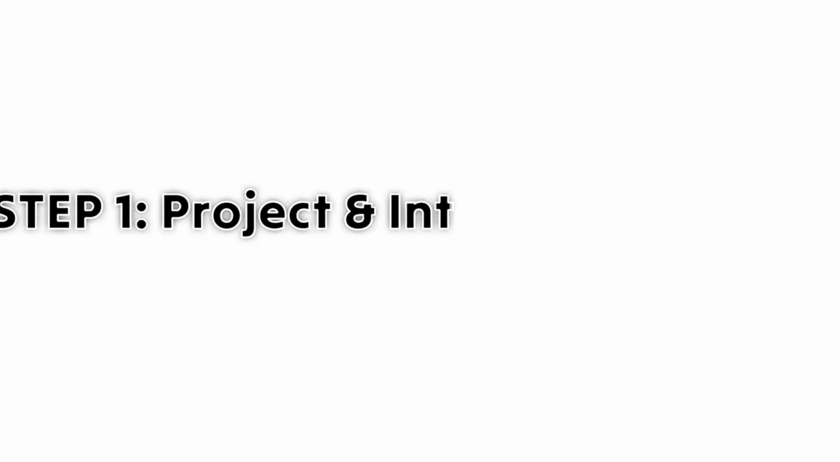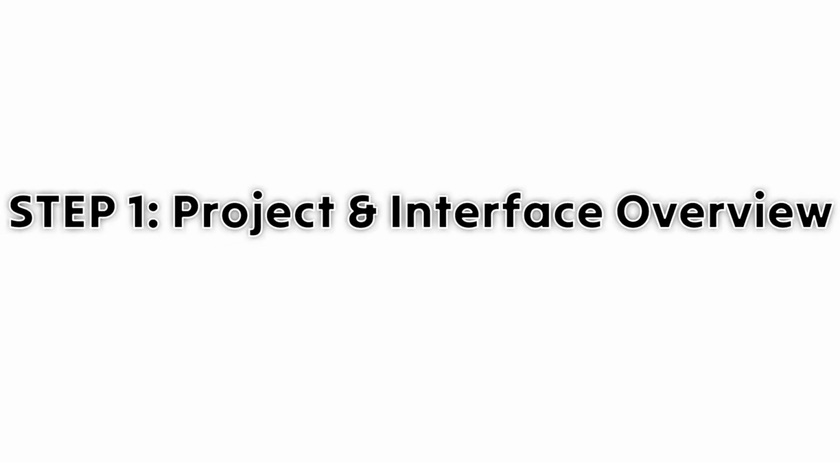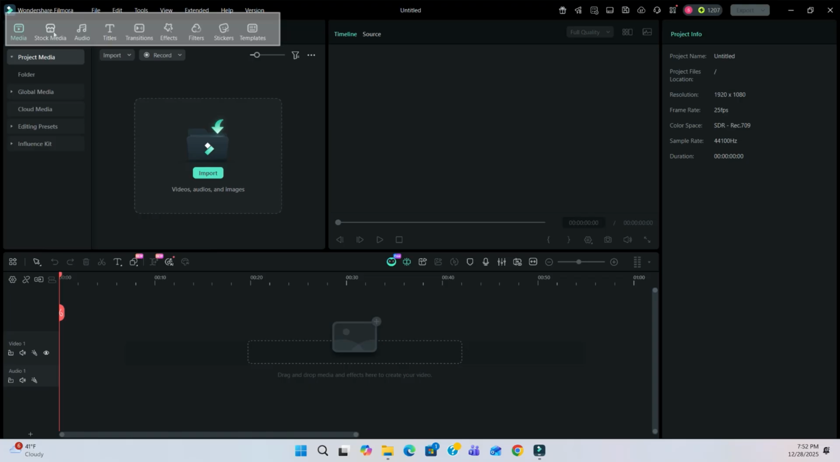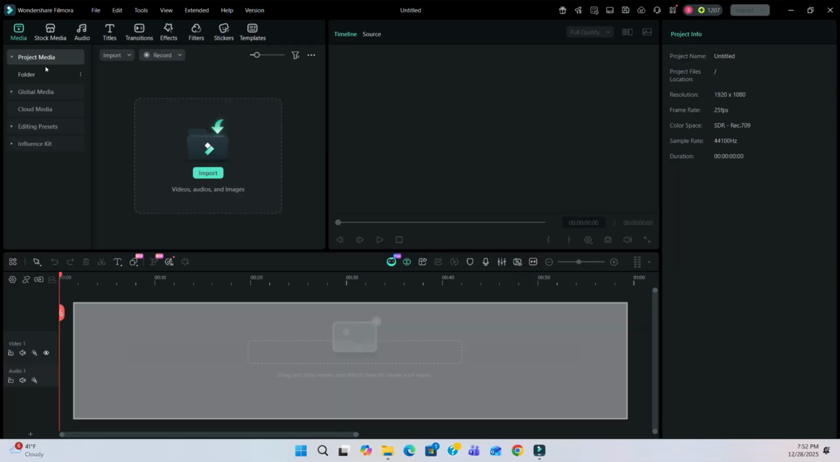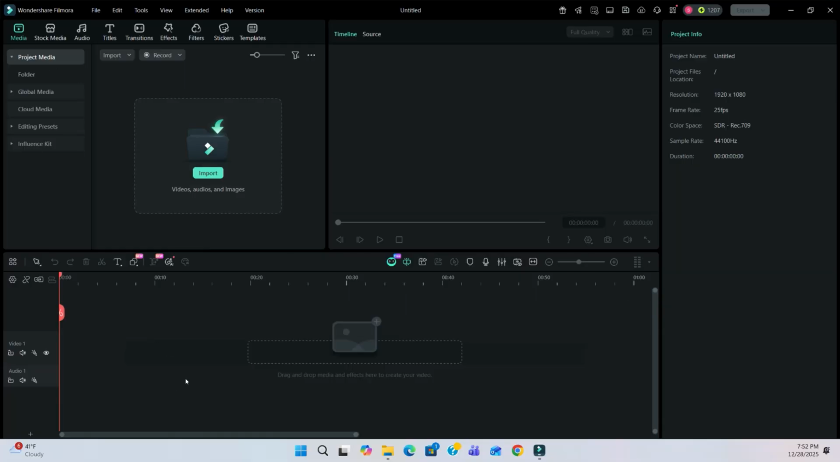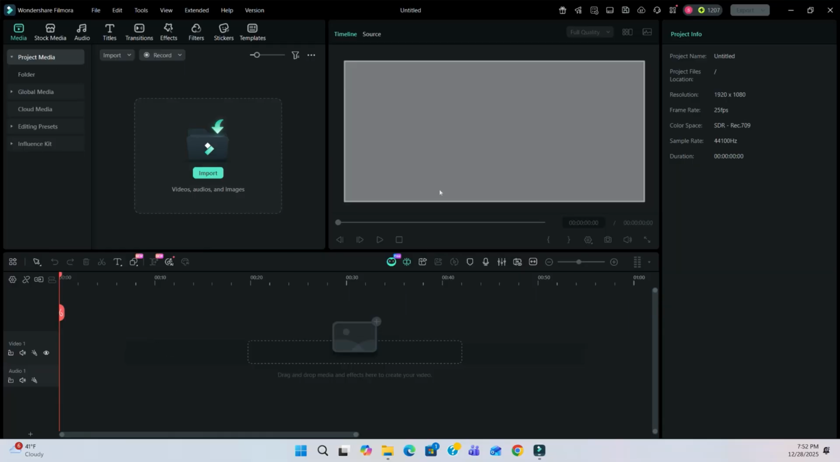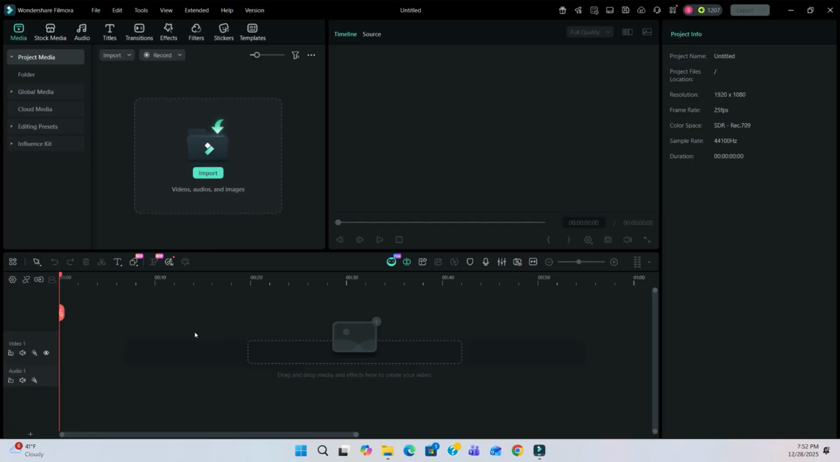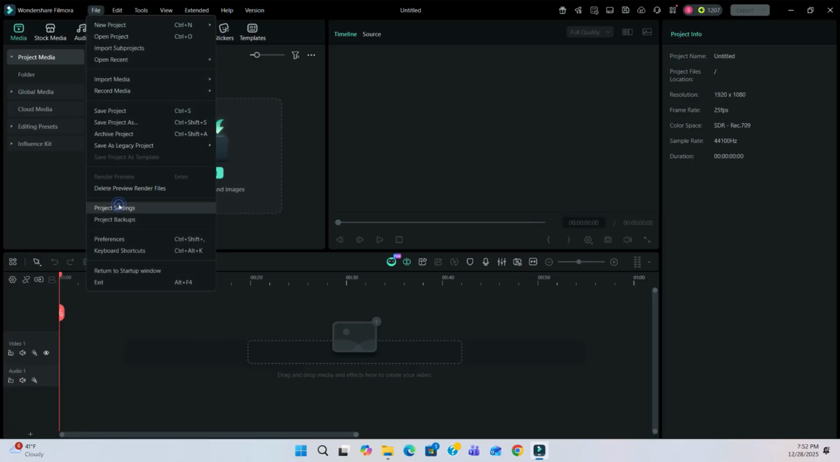In the first step, interface overview, we will look at the 3 main aspects. Filmora tools and media on the top, timeline panel on the bottom where you edit and build your video, and the preview panel to the right where you can view the final video in real time. Note that you can always change the project settings by going to File, Project Settings.